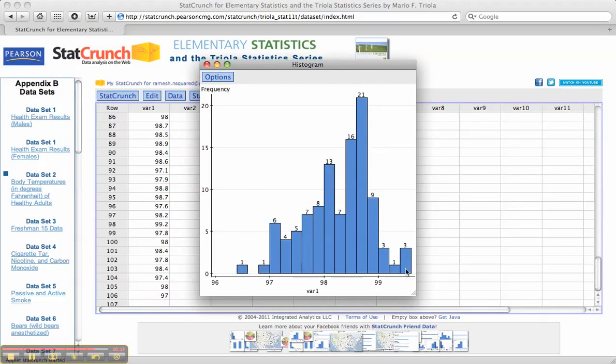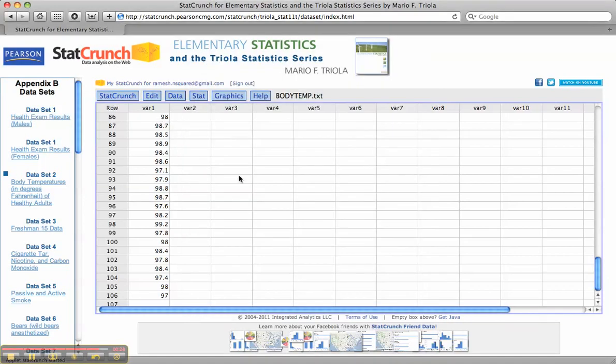It gives us a histogram. These are our body temperatures down here. You can see someone has a temperature as low as about 96.6, but most of them are centered pretty close to around 98.6, as we would expect. So these are just a couple examples of how to get started.